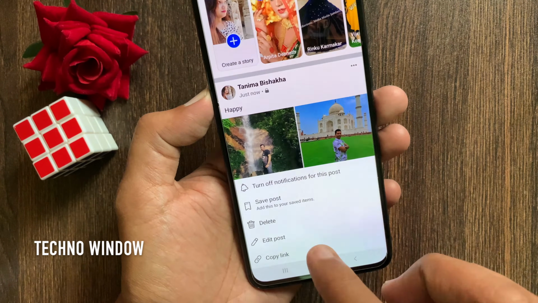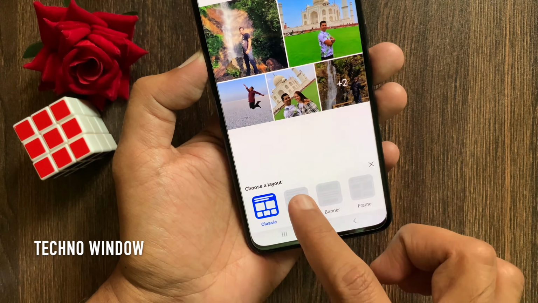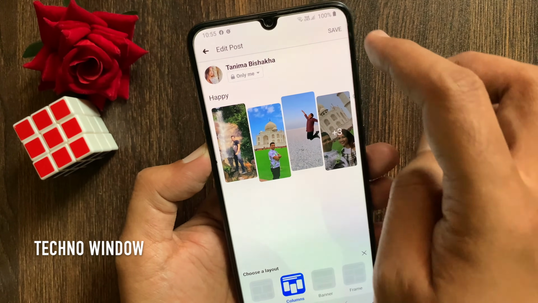So these are the steps to use the image presentation layout option for posts on the Facebook app.